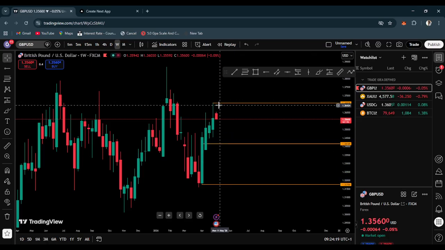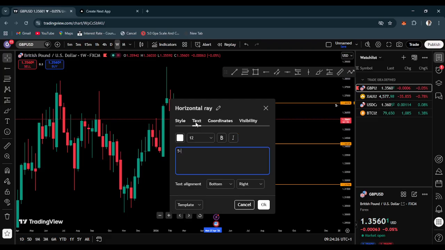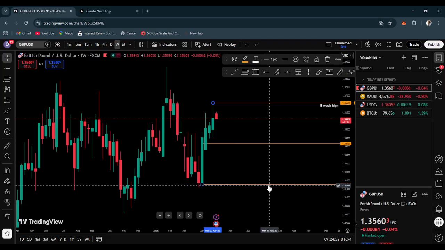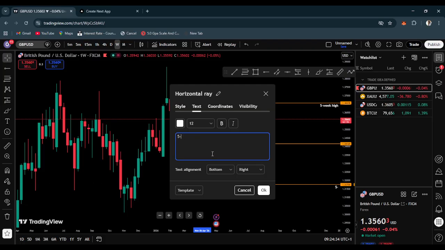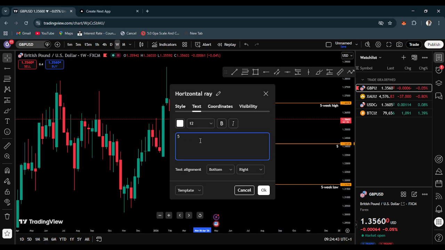So this will be our 5 week high, and this is our 5 week low, and this will be our 5 week midpoint.